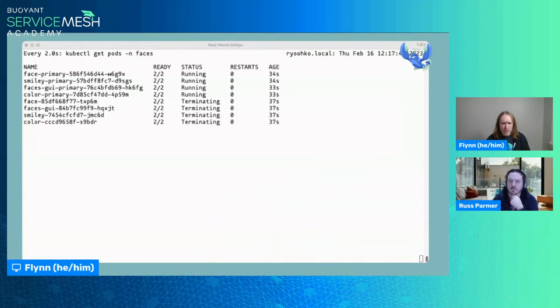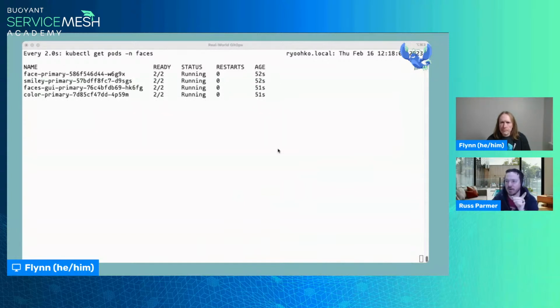Russell, is there a way to make Flux wait until everything is totally running? In the Kustomizations there is actually a wait field, and you can set wait true. By default, wait is false: it just says, here's my reconciliation, here's my Kustomization, apply it, and once it applies, it's done. If you add wait true, it will wait for all the dependencies under that Kustomization to finish. We did that on some of them, but I think we must have missed the faces one. Like I said, this is how you know we're doing this live.